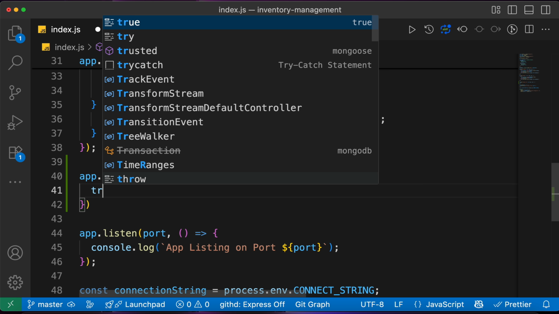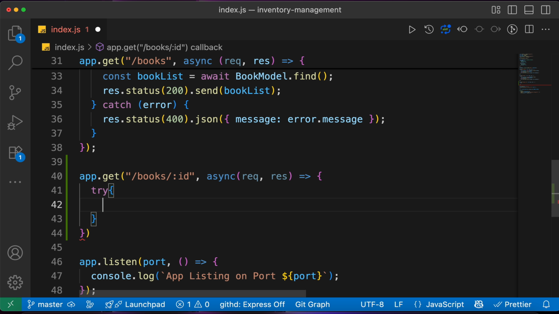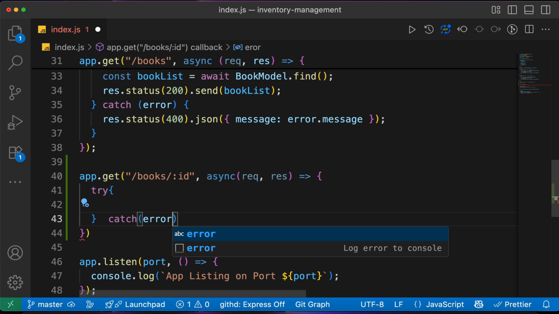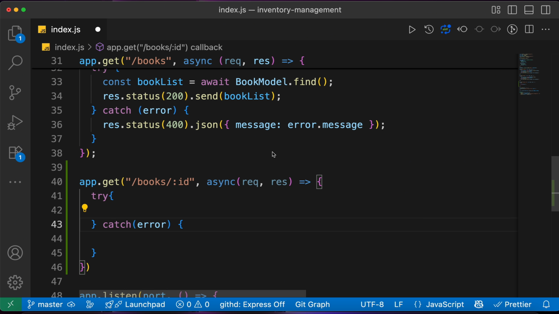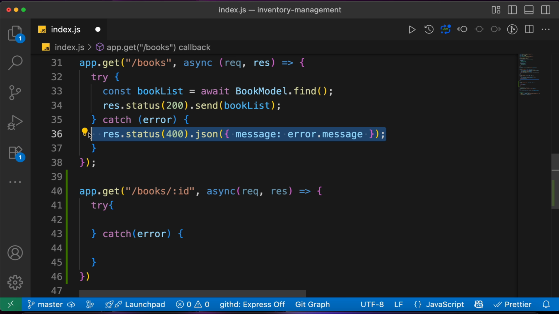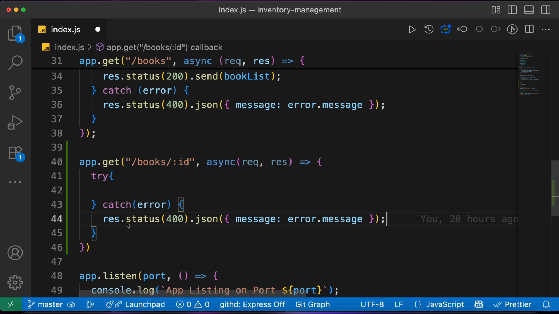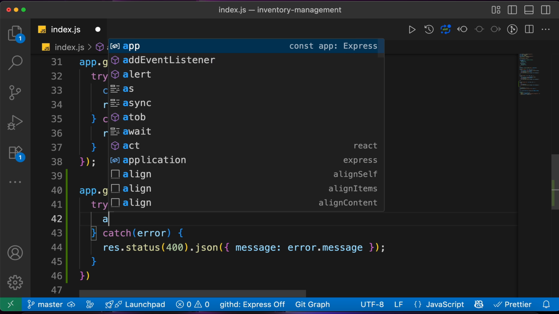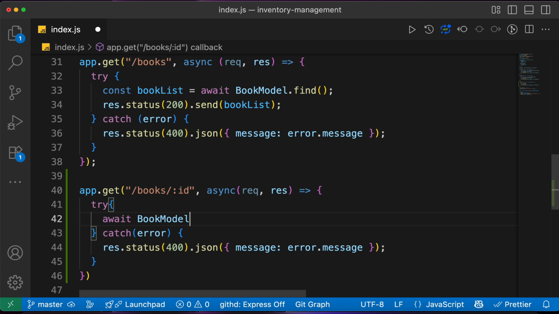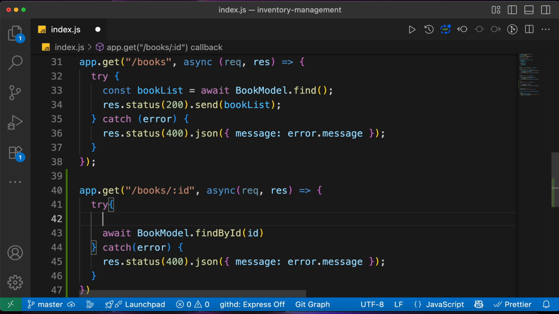Then we're gonna use our try catch block, so it's the try block, catch here. For the error, we're gonna just return this response here as before. And in try, we're gonna just add the following. We're gonna await book model dot findById, and we're gonna just add this ID. But where can we get this ID from? We're gonna get it from params, request.params.